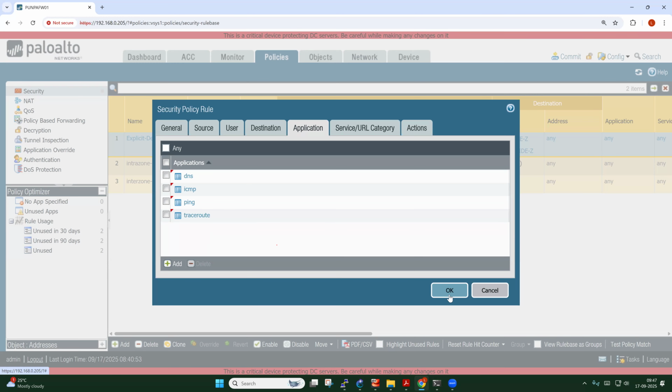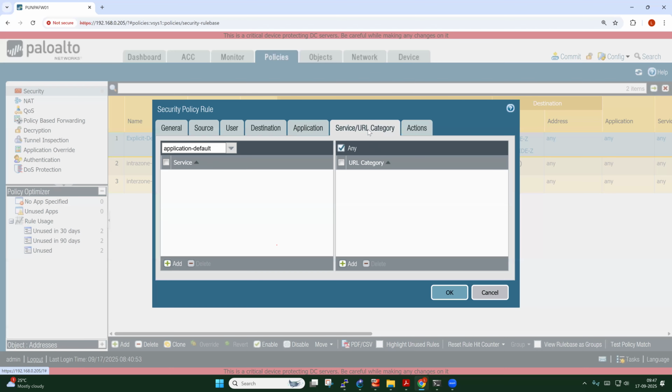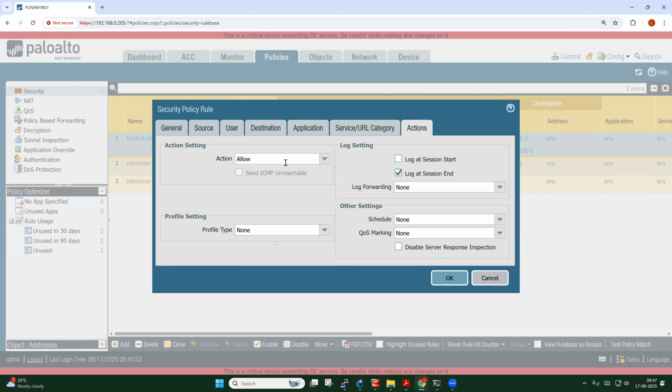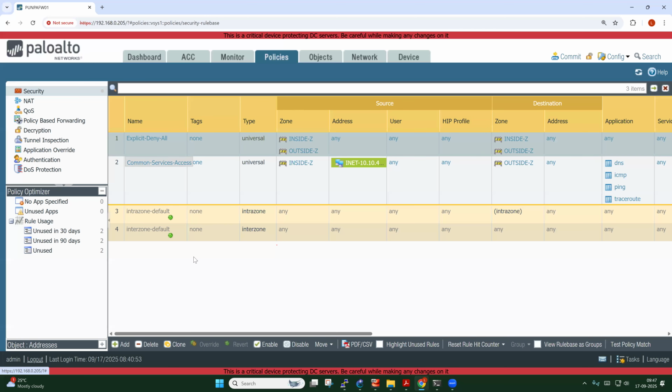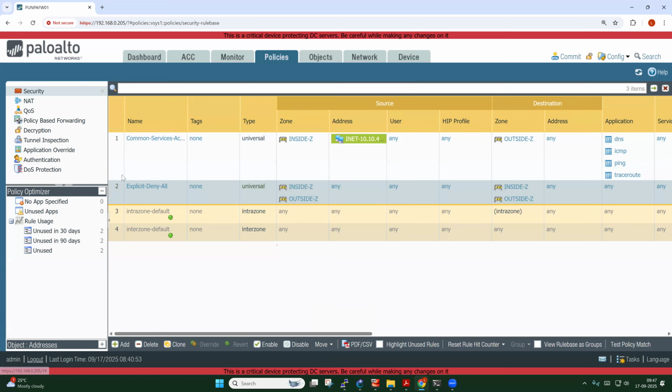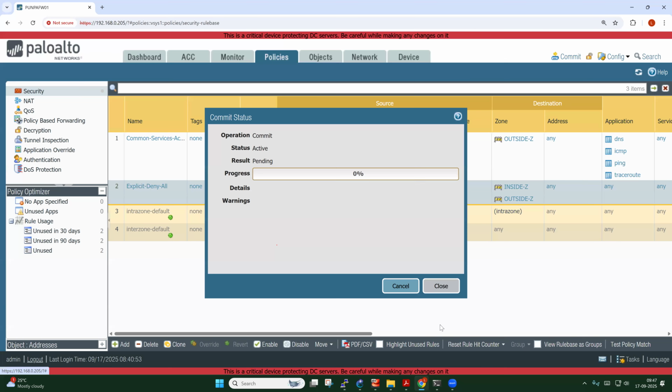Okay. So after this, we'll select it to any, and action as allow, and log this activity. Okay, so we'll go ahead and apply this. Now you see that the explicit deny policy is at the top, right? I need to move it down, so I can just move it to the bottom, and the allow policy is at the top. Okay, now I'm going to commit this change.